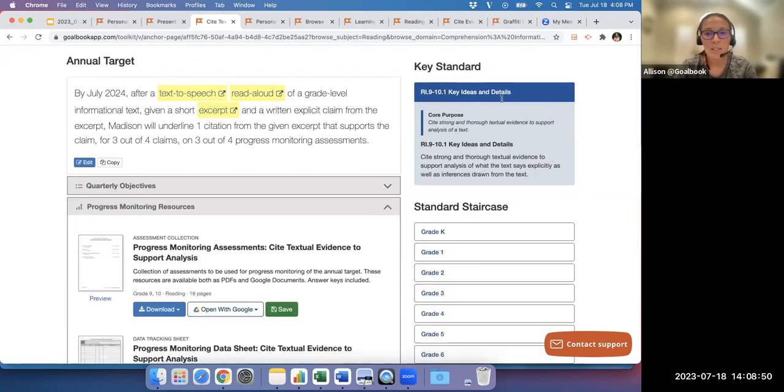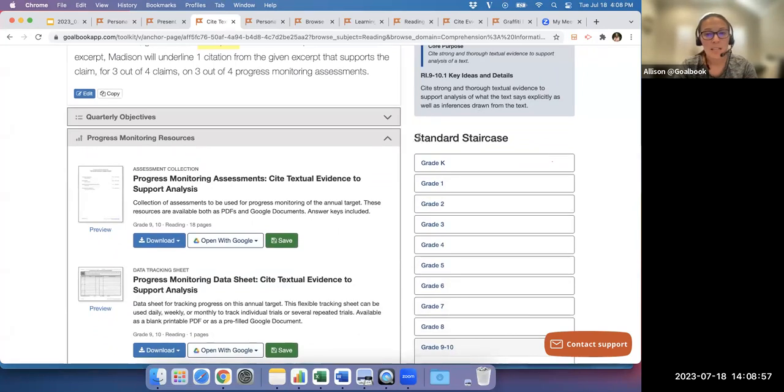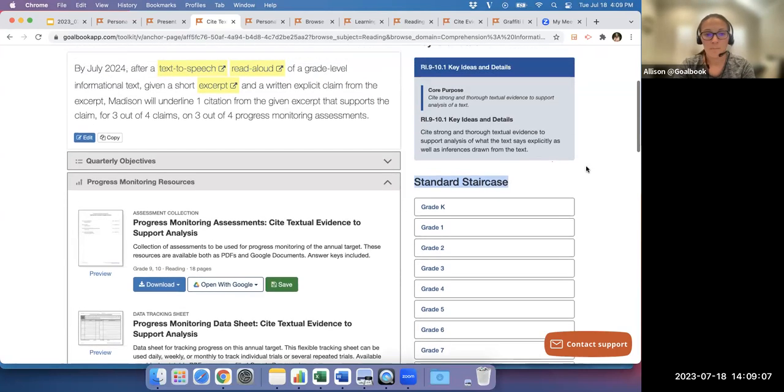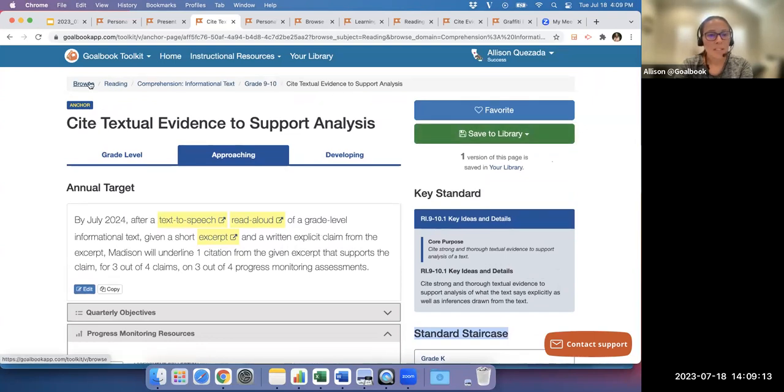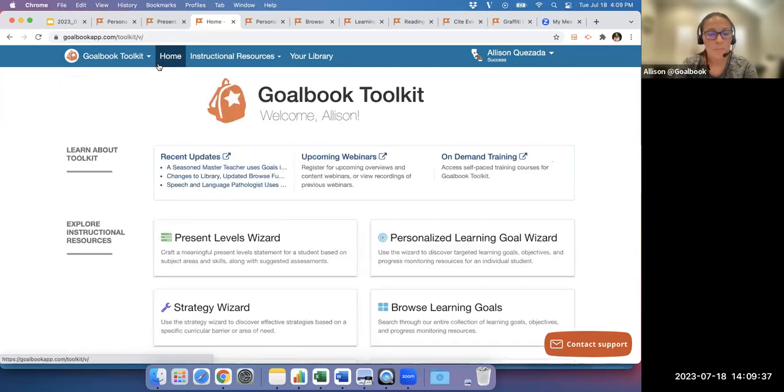Also on this page, you will notice that the standard is listed here in the blue box. And then just below the standard, you will find the standard staircase, which is the vertical alignment of this standard. At the top of this page, this is the hyperlinked click path to show you how I was able to navigate to the reading goal: Reading, comprehension, informational text, grade 9-10, and cite textual evidence. I'm now going to use the static toolbar up at the top to navigate back home.